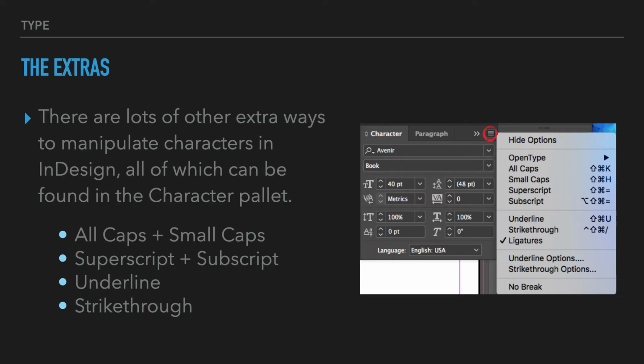So gone are the days of if you type out your sentence and realize you wanted that whole sentence to be in caps lock, all you do is select it and hit the caps option, all caps, and it adjusts the whole text. Small caps is when the first letter of the word is still large as a capital letter, and all the letters are smaller but still remain capital letters. We have superscript and subscript, underline, and strike through.